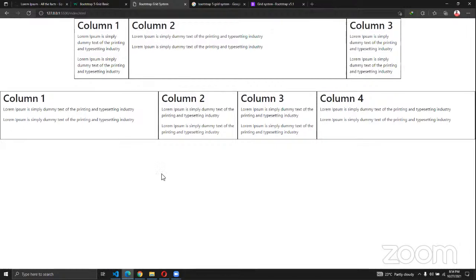So that is the CSS grid system. I would like to hear some questions from you because it involves some kind of logic or thinking about it. So anyone with a question?